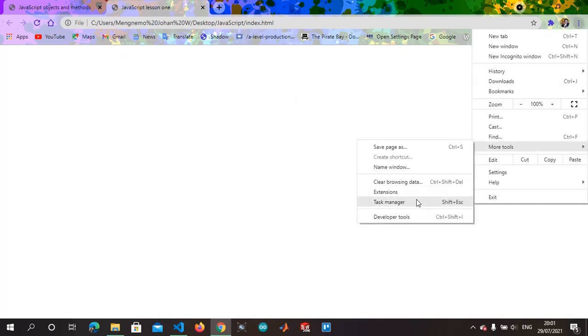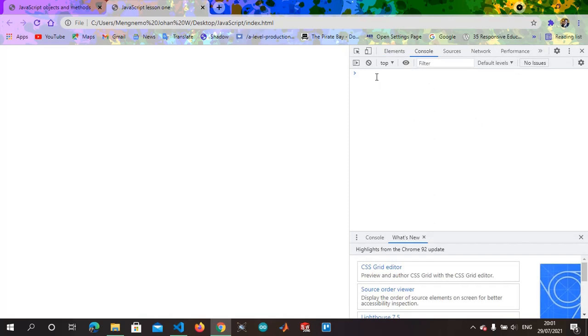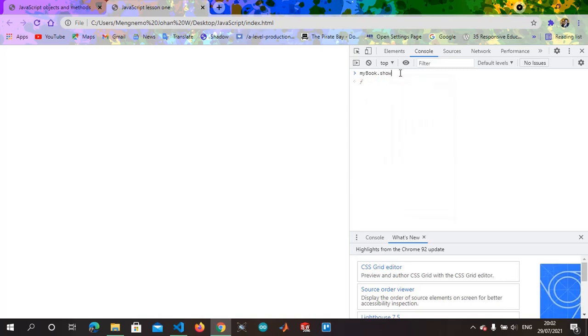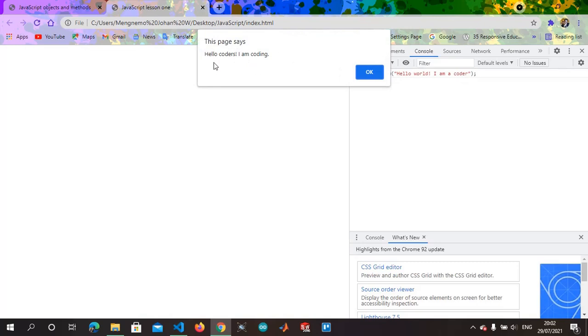Okay, I see the problem. Let's come here and then come to more tools, our developer tools, to access our JavaScript. So remember what we earlier mentioned. For you to access a property of an object, you type the object name dot that object property. So we do it this way: my book dot, you have show, my book dot show. Let's put the message, let me say hello world, I am a coder. Boom, you see, this is it here.